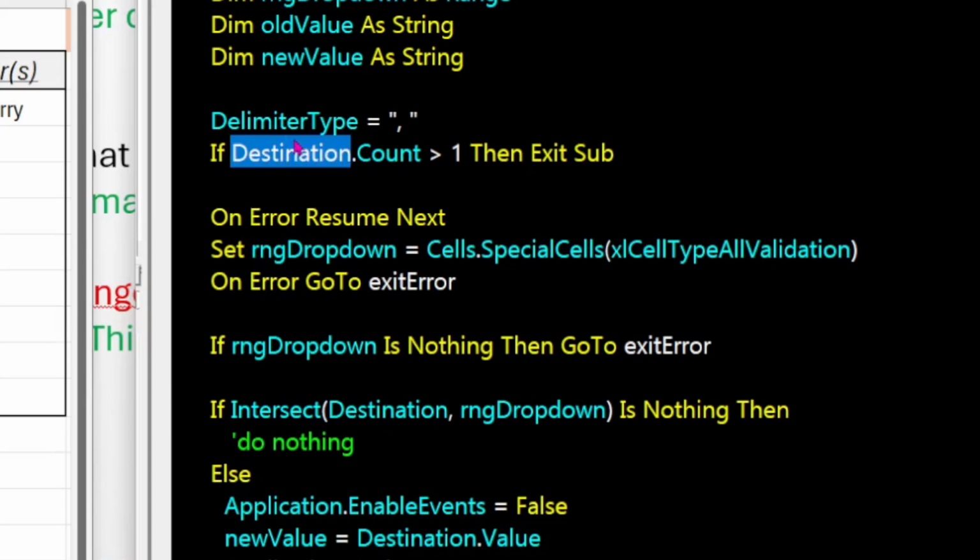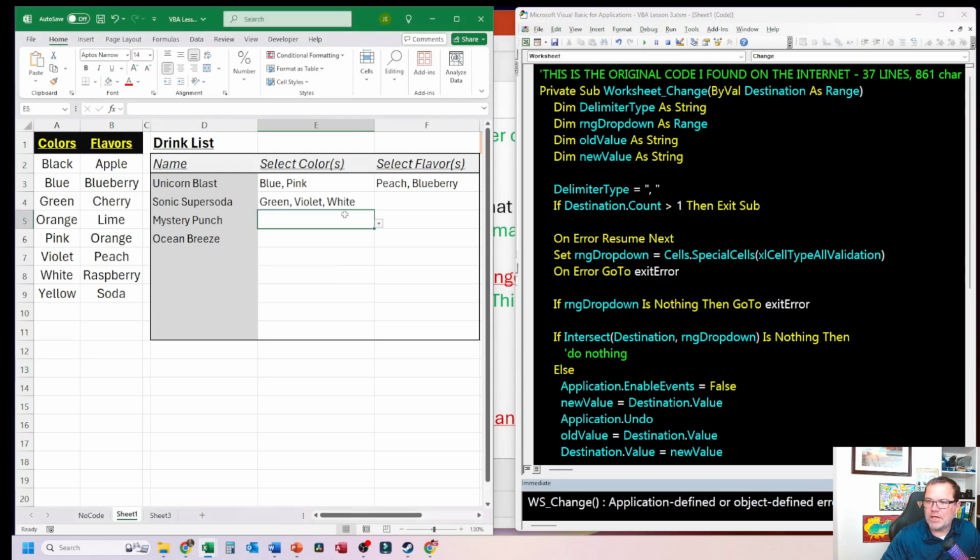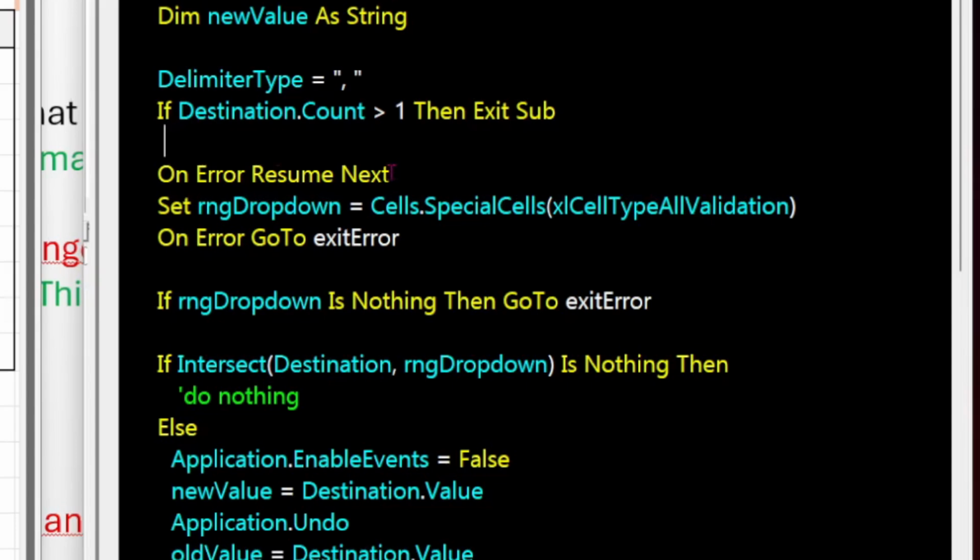One of the properties of a range object is the count, which is how many cells it is. So if the count is greater than 1, we're just going to exit the sub, because this means they did something that's not data validation. You can't come in here in data validation and change 5 at a time. You can only change 1 cell at a time under data validation. So they stop that. Now they do this little line right here, which is on error resume next.